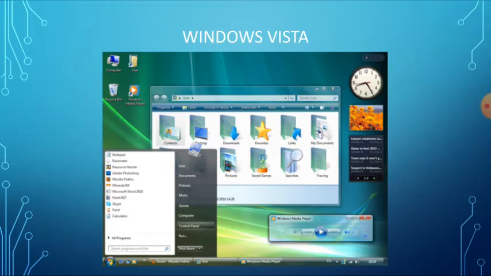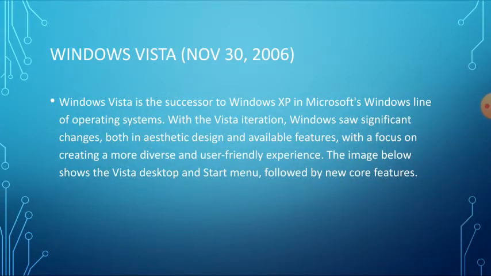Next is Windows Vista. Windows Vista was released on November 30, 2006. Windows Vista is the successor to Windows XP in Microsoft's Windows line of operating systems. With the Vista iteration, Windows saw significant changes both in aesthetic design and available features, with a focus on creating a more diverse and user-friendly experience. The image below shows the Vista desktop and start menu, followed by the core features.